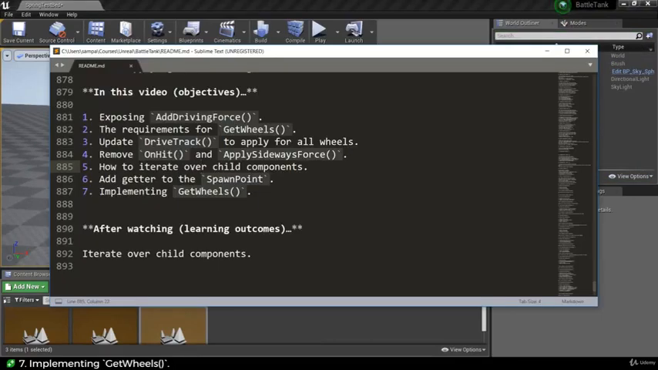We're able to drive our tank. So that was a big one. Congratulations on getting through it. Let's just reiterate what we've learned. Hopefully now you're fairly confident with getting and iterating over child components of any USceneComponent. And what we've done is we have exposed AddDrivingForce. We have looked at what the requirements were for GetWheels. We updated our DriveTrack so that it applies the force to all the wheels through the AddDrivingForce. We removed the now obsolete OnHit and ApplySidewaysForce that we have managed to obsolete with the way that we're now doing things.